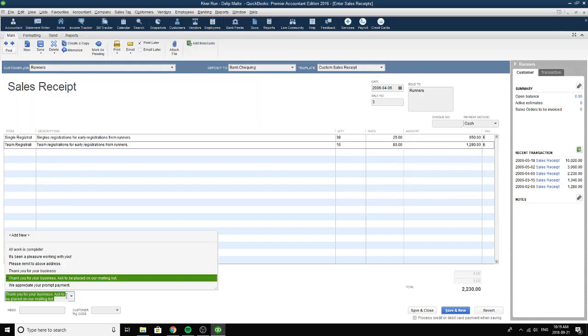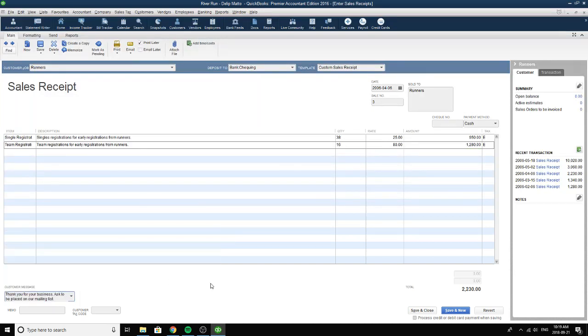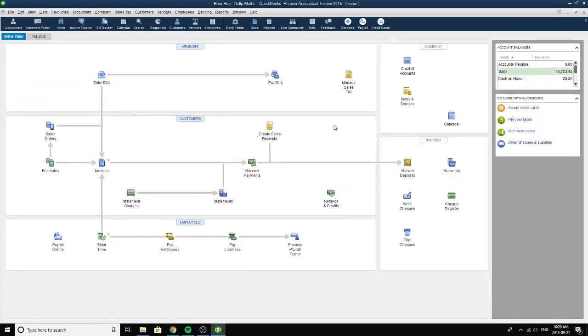For the customer message, I want you to click on thank you for your business, ask to be placed on our mailing list. The total should be $2,230, which we have, and it's deposit to bank checking. The date's correct, and you should have sale number 3 over here. I hope you have that. If you don't, then you did something wrong. So I want you to hit save and close. Now you should be in the home navigator.